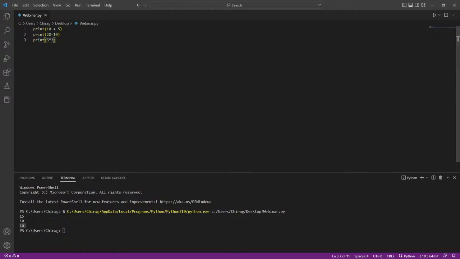Next is the assignment operator. The equals sign which we use is called the assignment operator. Let's say I want to define some variables. So I simply say x is equal to 10 like this, right? Then I can define y as 5. So here this equals sign is termed the assignment operator.